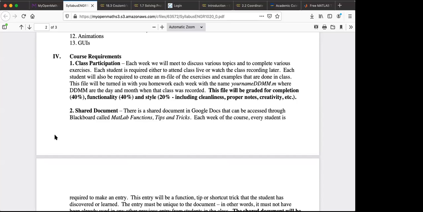Here I have a rubric for grading. Completion is 40%, functionality is 40%, style is 20%. And I'll define those things as we go on in this class. Completion literally just means did you do it? Functionality is does it work somewhat, you know? But programming style is a little different, a little bit more difficult to define.